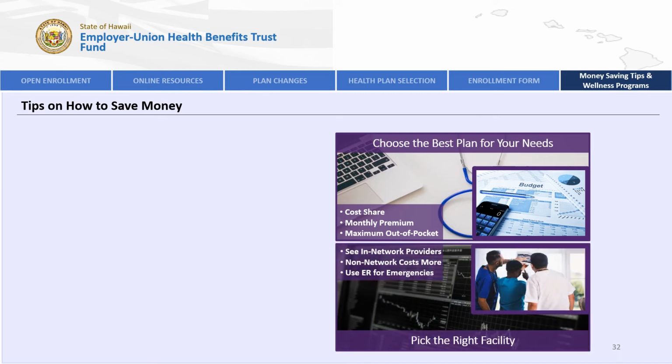Pick the right facility. The ER should be reserved for serious emergency situations. If you have a non-emergency illness or injury, go to your regular doctor or urgent care facility. Cost savings can be significant. For example, the total cost of an office visit is around $100, while an ER visit could cost $1,000 or more. Other options for care include Kaiser Permanente or HMSC's online or telephonic care, and walk-in clinics such as urgent care or the CVS Minute Clinic.